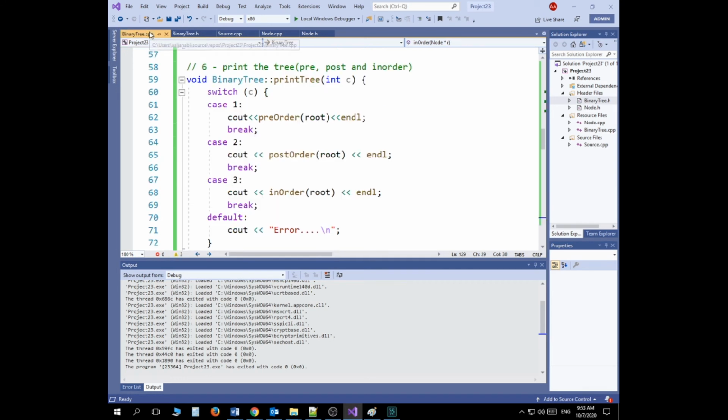If I go to the implementation, you'll see here that I've got a switch statement. I've got cases 1, 2, 3, and there's the default case, just in case you pass something that is not one of those 3 options. If you choose 1, you're going to call the pre-order and pass the root of the tree. If you choose 2, you're going to call the post-order, pass the root of the tree, and the same thing for in-order, you're going to pass the root of the tree.